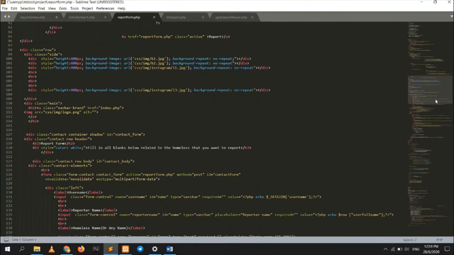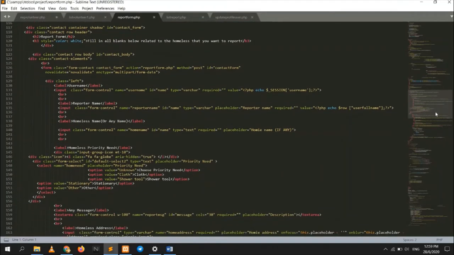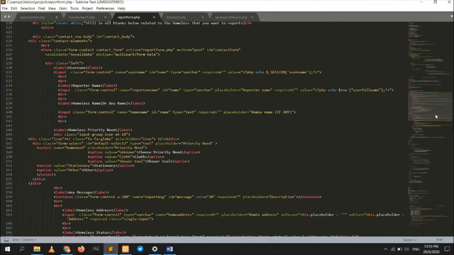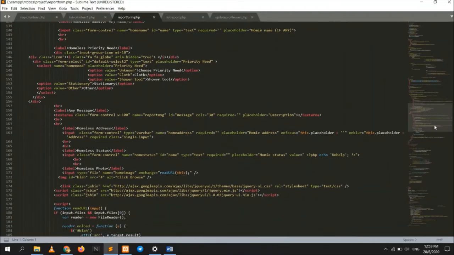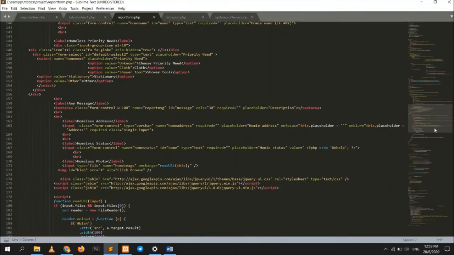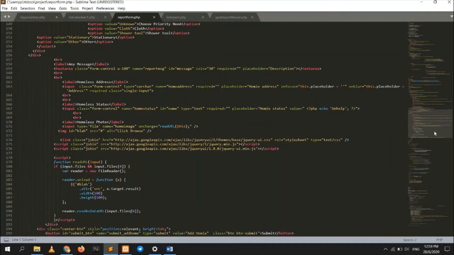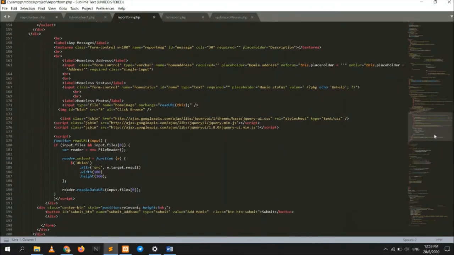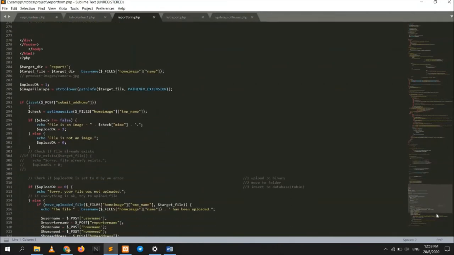For the details of the report form, we have username, reporter name, homeless name, homeless priority need, with the values choose priority need, clothes, shower tool, stationery, others, and we have a message field with a space for leaving a message, homeless address, homeless status, homeless photo. For the script, we have a function read URL input, which is input.file, and it will be read as the data default. This is the coding for the report form.php.